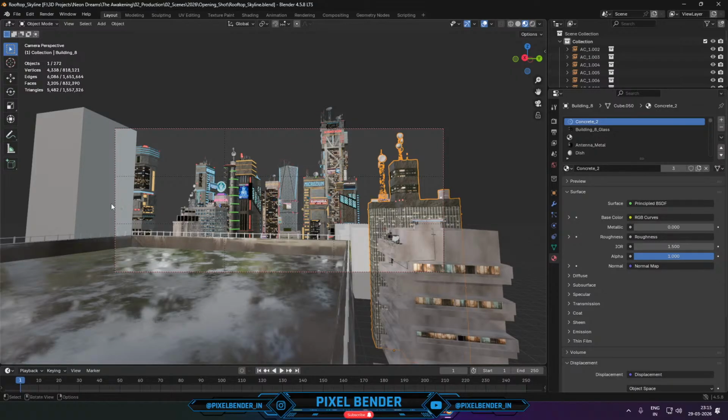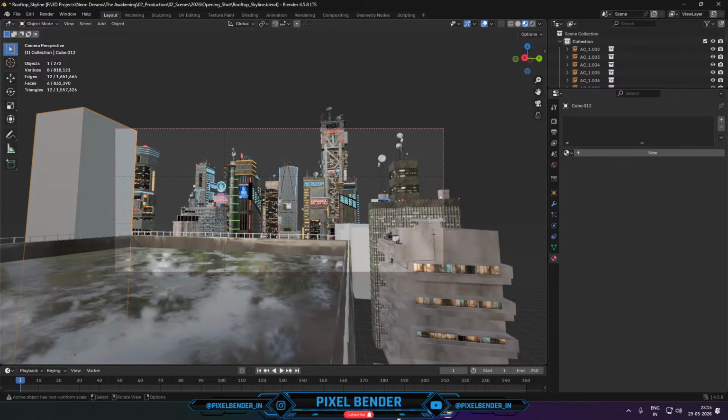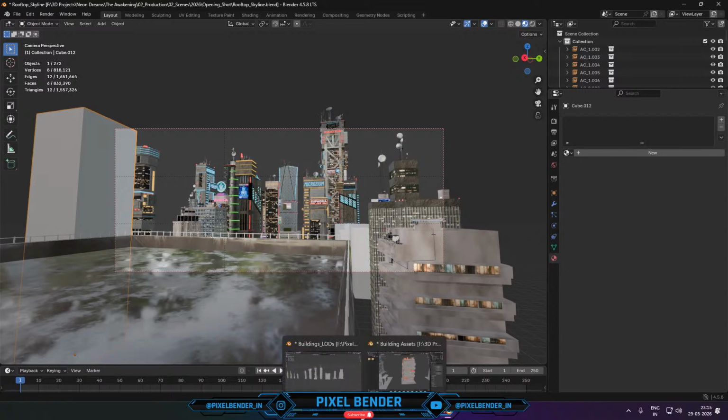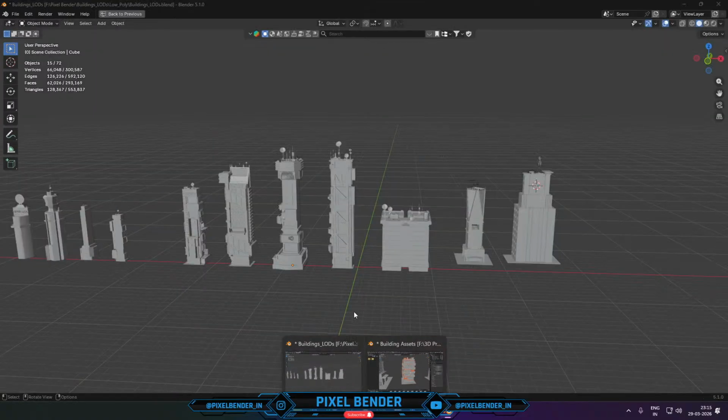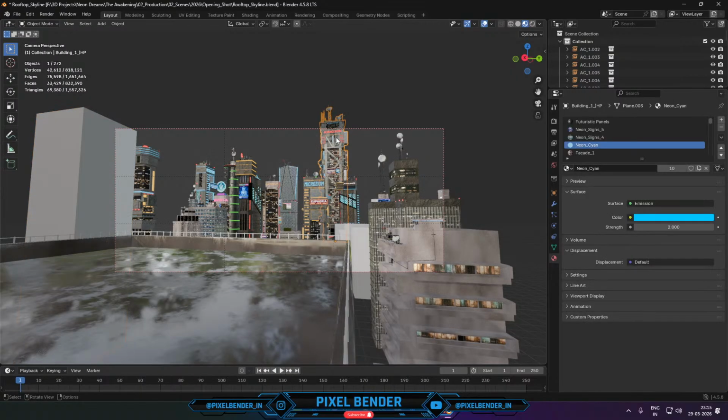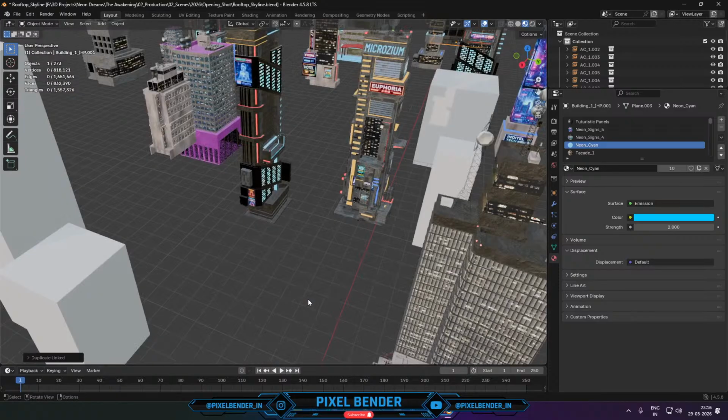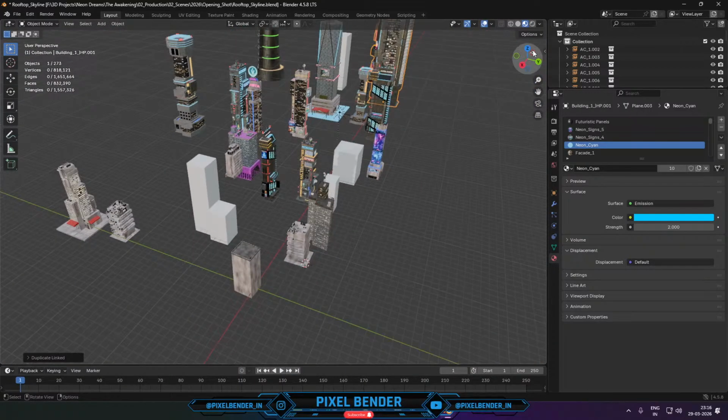Let me bring in one more high poly building over here. You can use the microseum building, this one. Sorry, Kinoxis. I'll use Alt D because this has a lot of detail and it's very, very far away. So I'll just bring this over here.